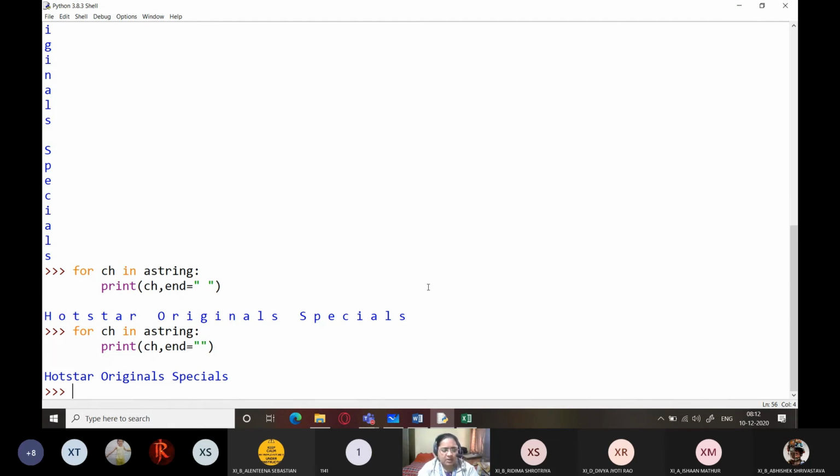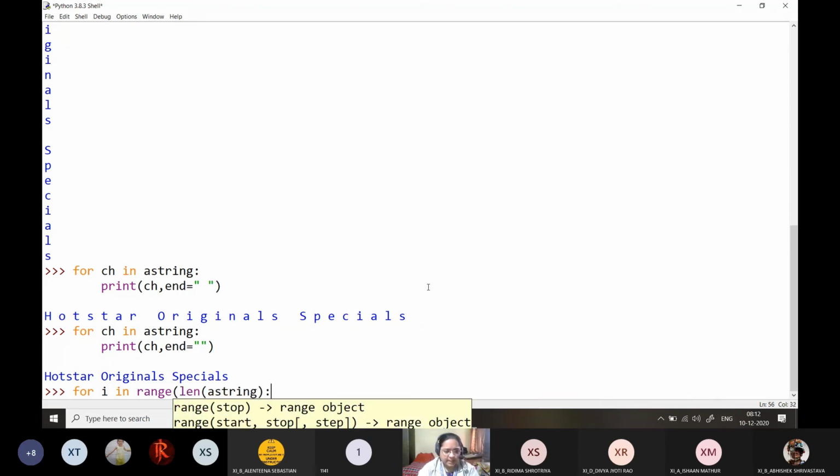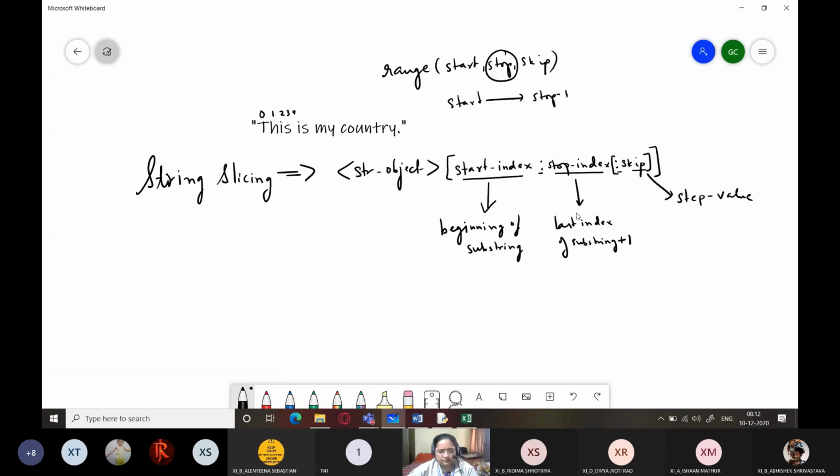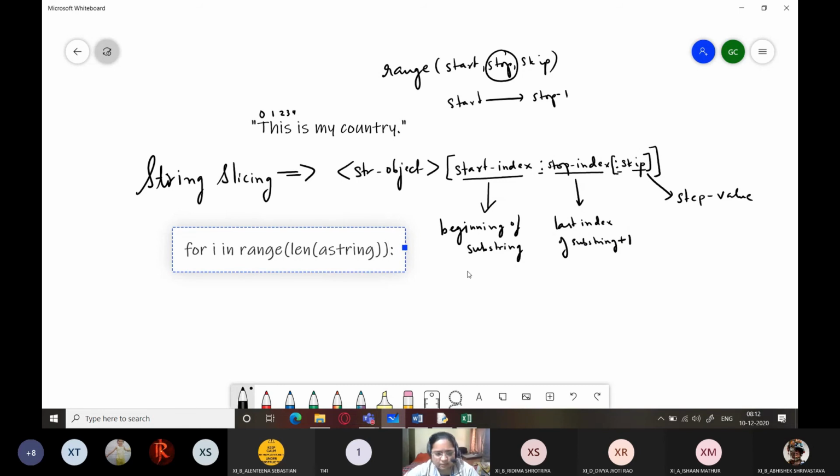There are different ways of accessing this, so that I am telling you here. I write for i in range len a string. Can anybody tell me where will this start from? I have written this here. Okay, I have made one error here. So from where will the indexing start from?